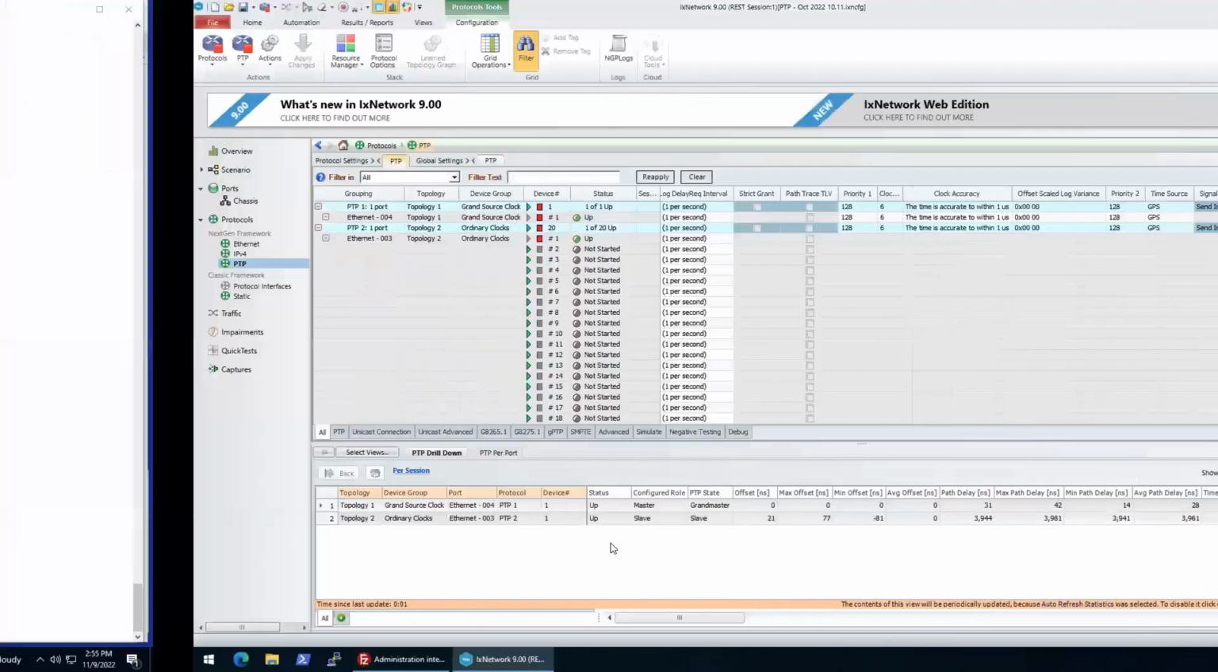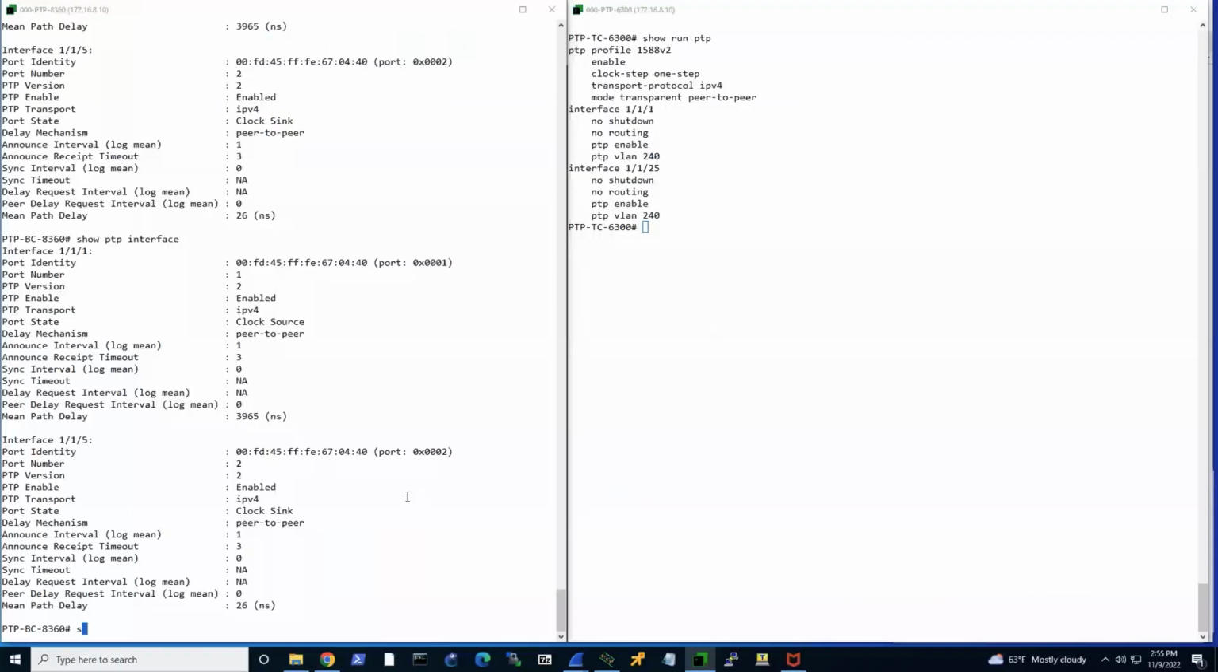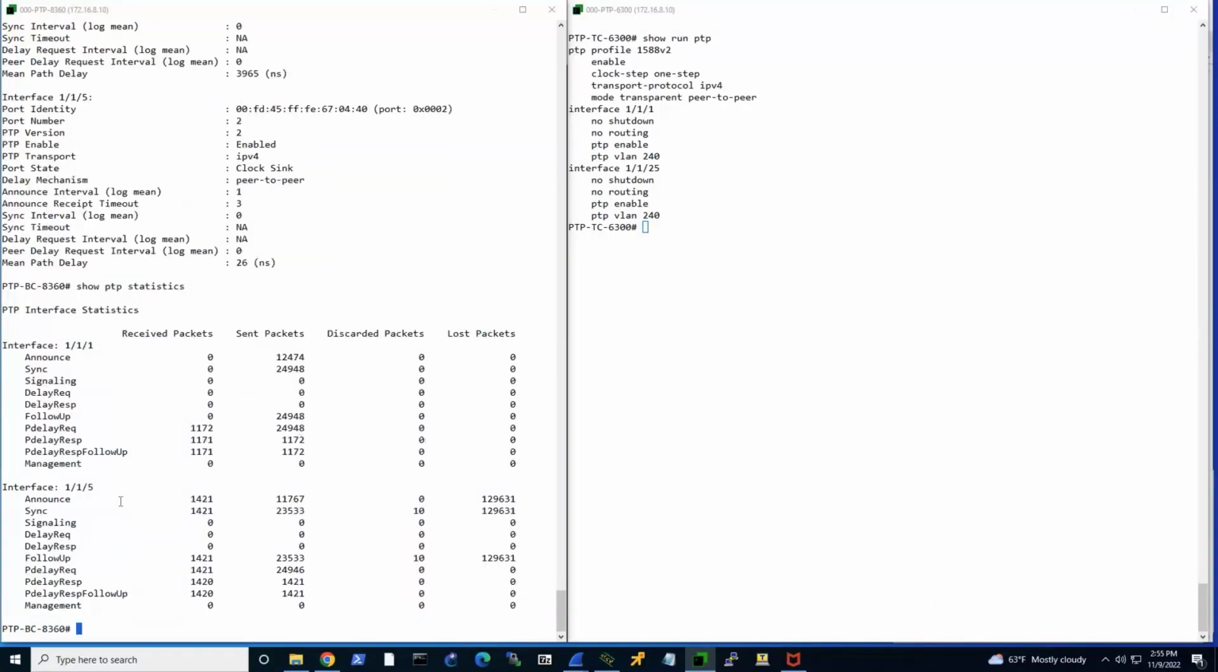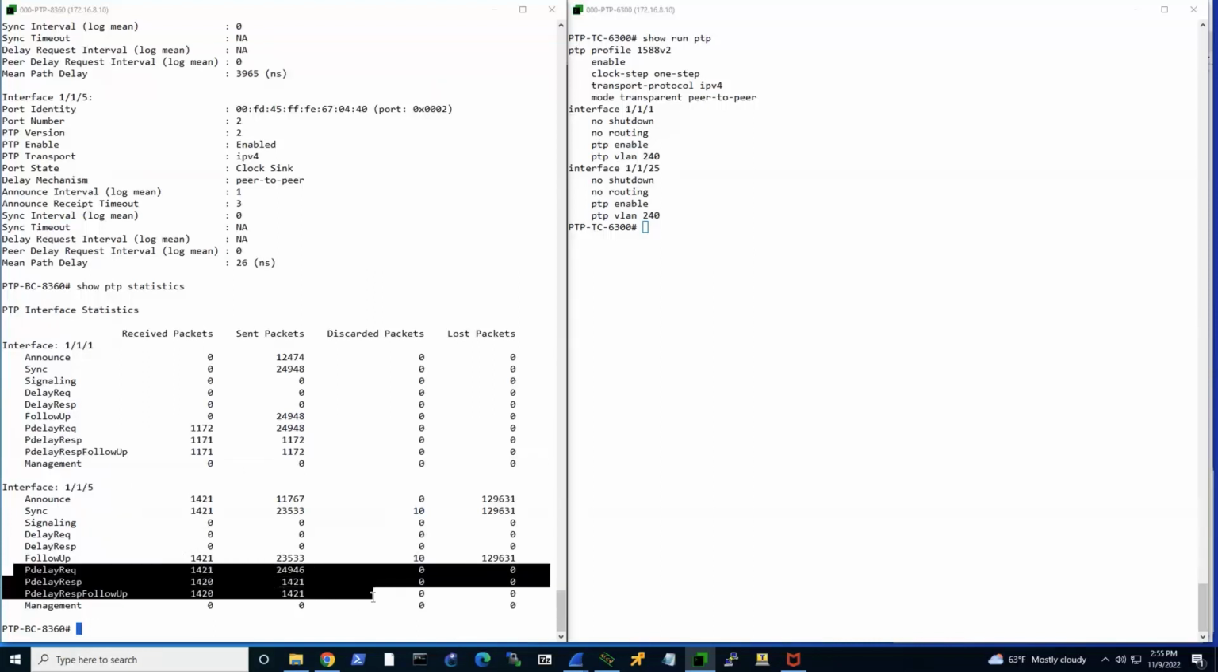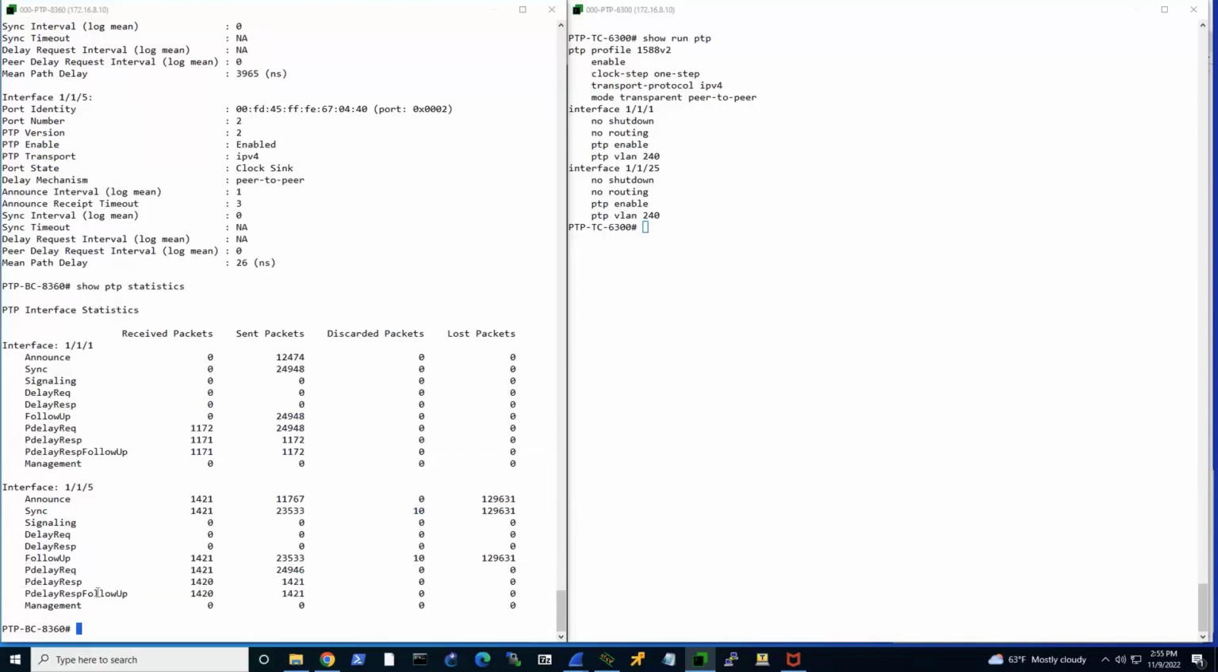So if we look at the statistics here, show PTP statistics, we see that the statistics are heavy on the path delay, the peer delay request responses. And you see here the presence of the follow-up messages. If we expanded that message, we would see that this is the one that actually carries the timestamp for the correction of the offset calculation. Right, so that's all.